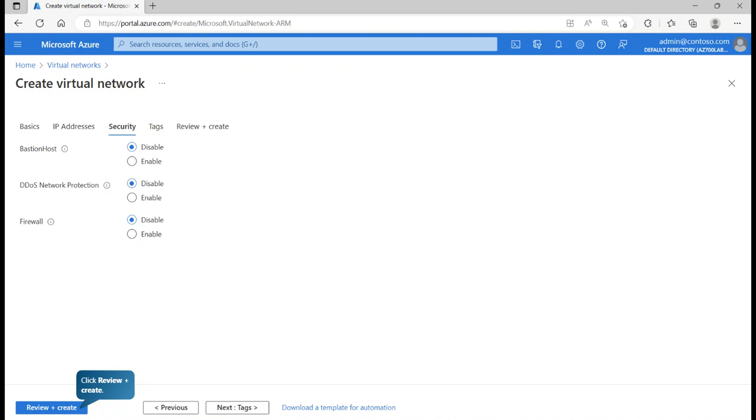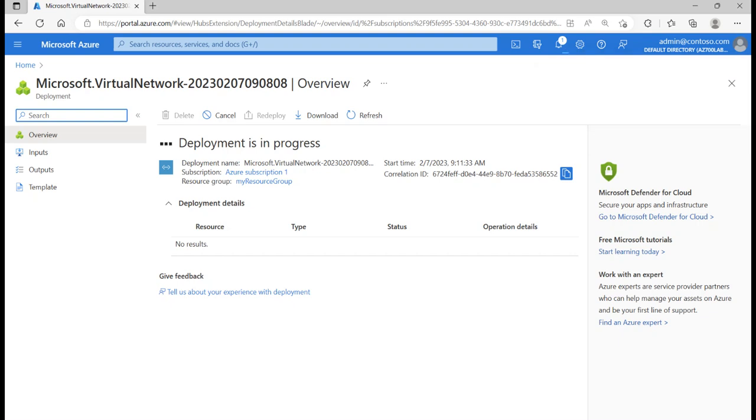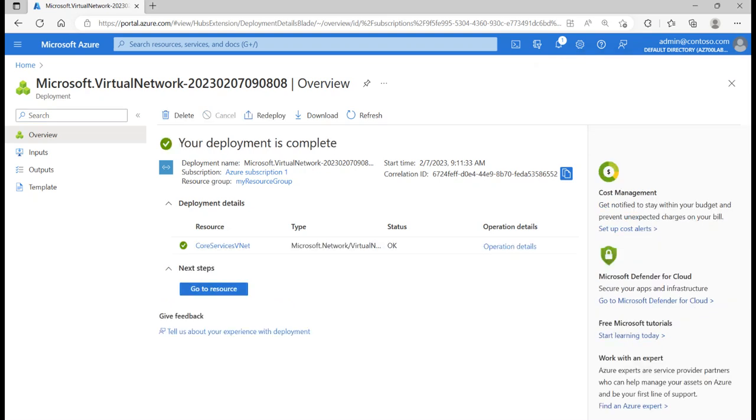but it always depends on your security recommendation which you use in your landing zone, and you can change all this configuration later. Then create it, simply create.